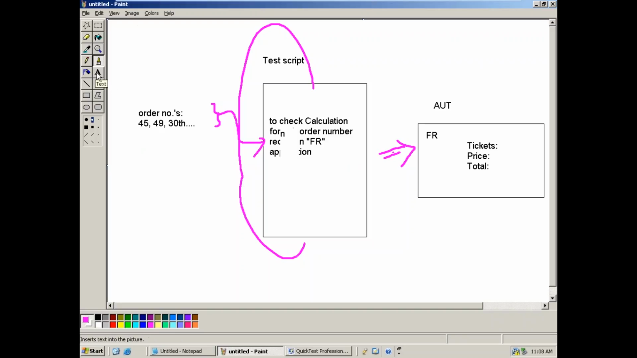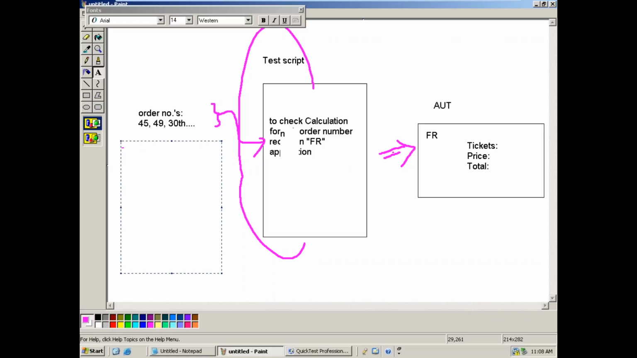This parameterization, we have the 3 options in QTP. One is using random number. Second one is using environment variables. Third one is from data table. The different possibilities. Okay. So how we can go for that random number, using environment variables, from data table.